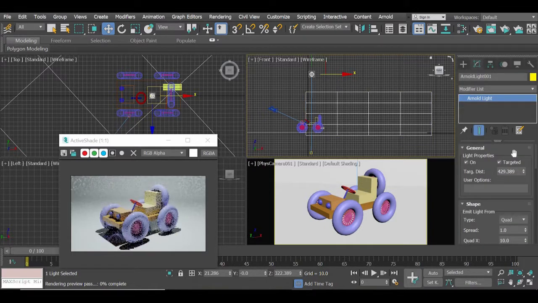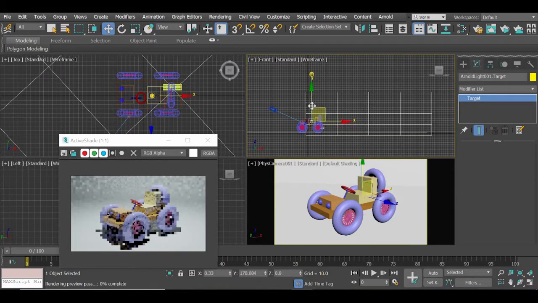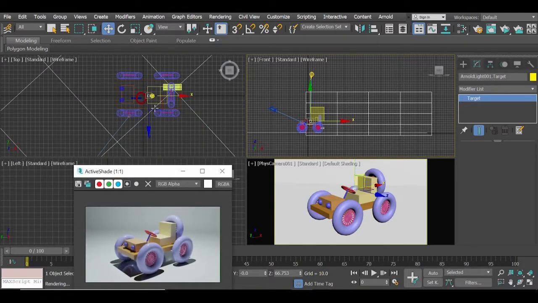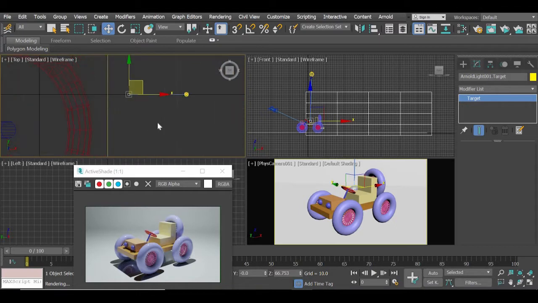You go to the modify panel. See, either it is targeted or not targeted. If it is targeted, then you'll get the target, which should be somewhere. And you can see that in the active shade, it is updating and the process is a little slow. Okay, so while rendering, you can see that the shadows are very sharp. That is because of the quad size, the size of the light itself.